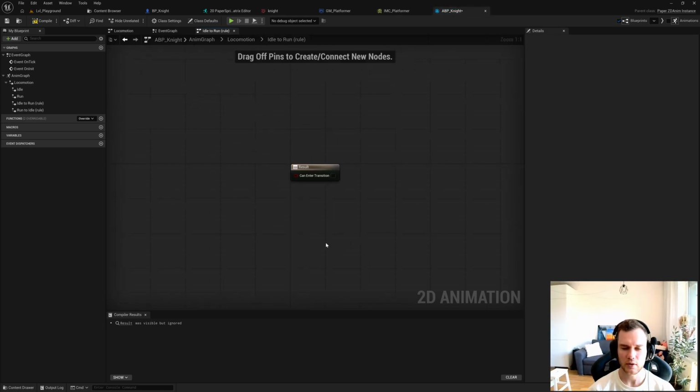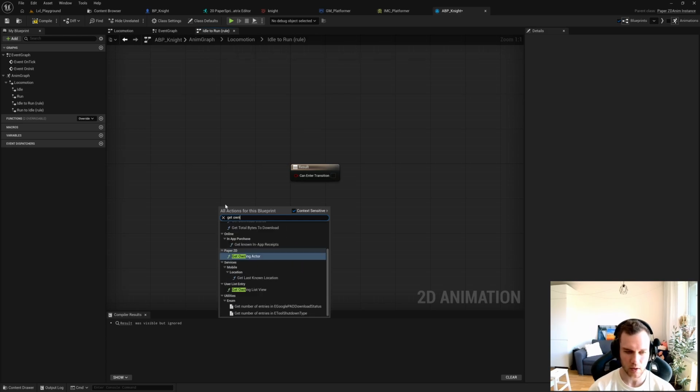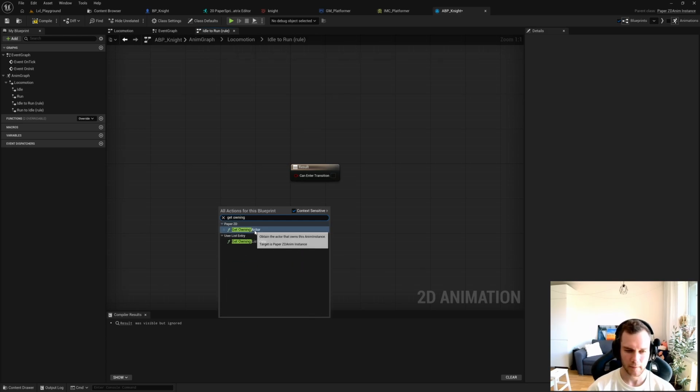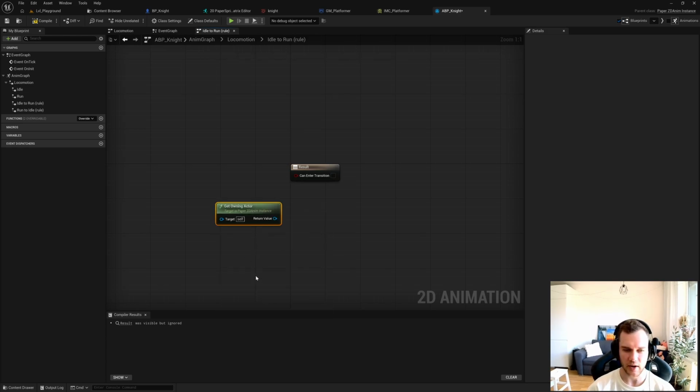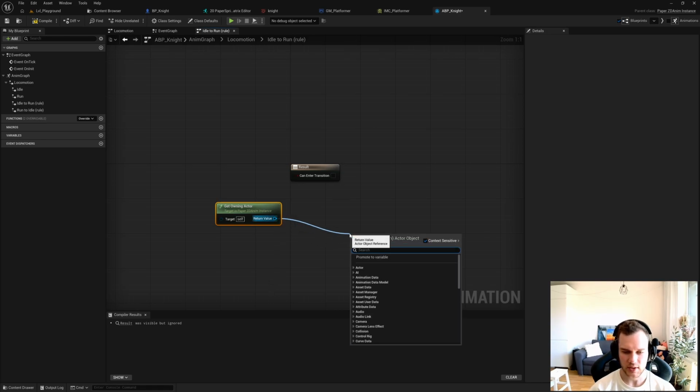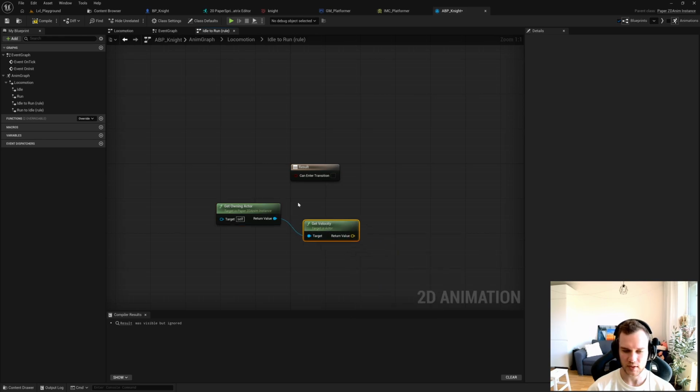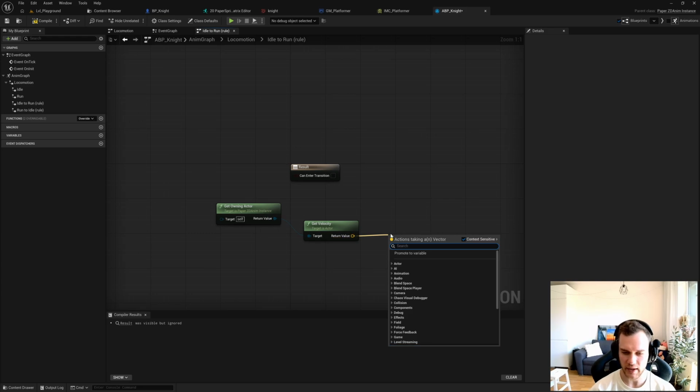And here we're going to do something somewhat similar to what we did to our blueprint night, where we need to get the velocity. But this time we have to get the owning actor. So get owning actor, which is going to be the player character. And from here, we're going to say get velocity. This is somewhat similar to what we had before. And here we're going to get the vector length.